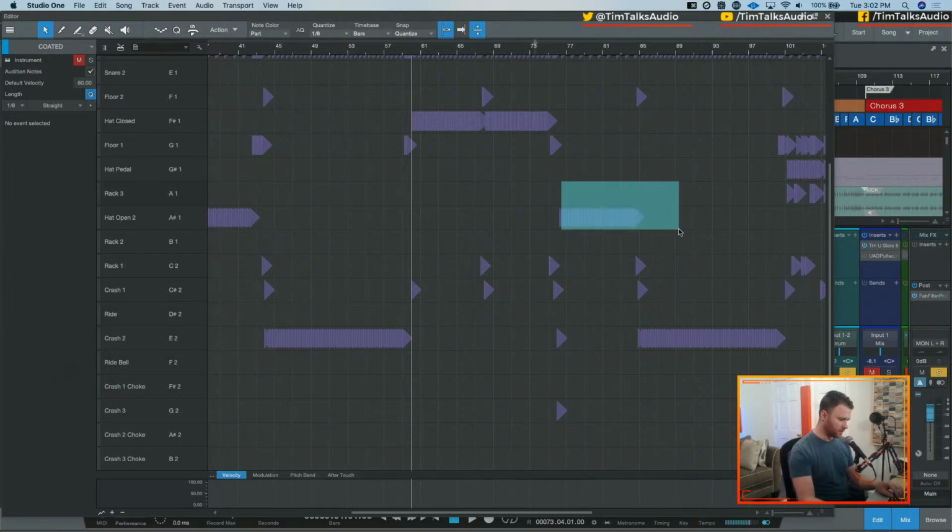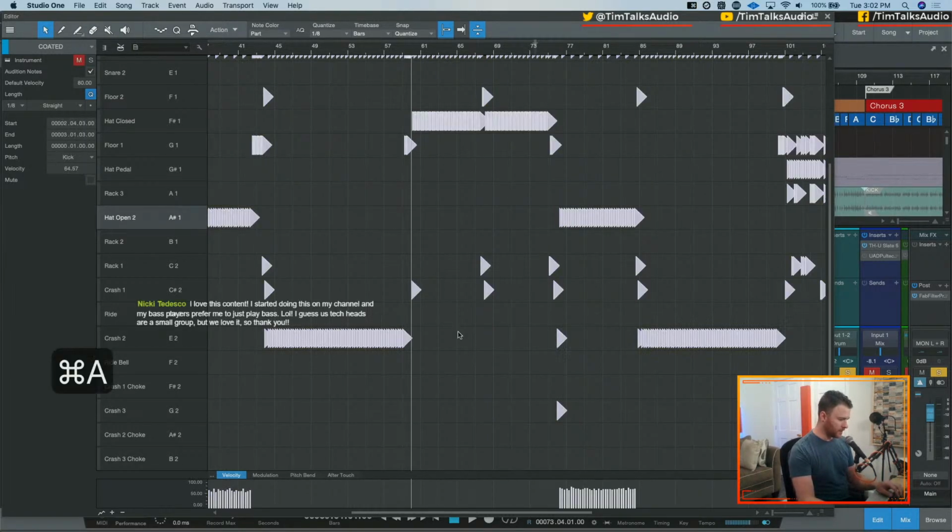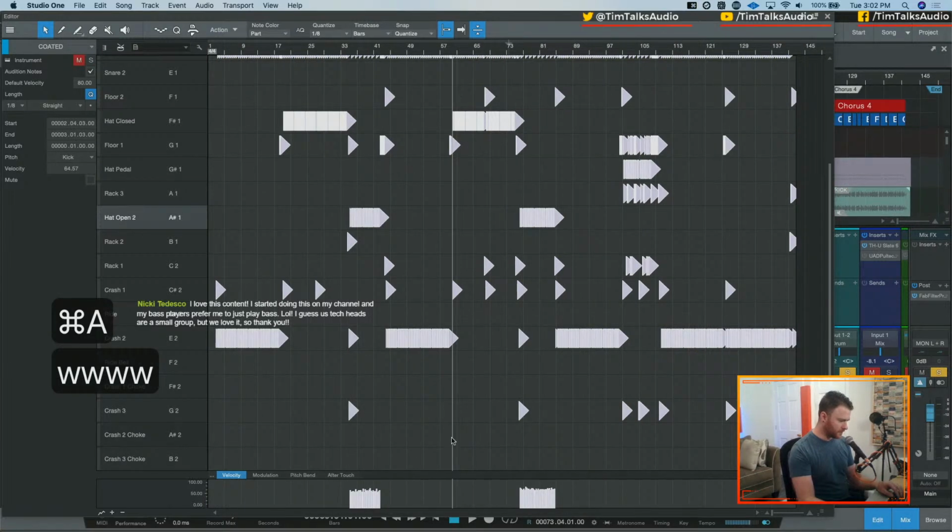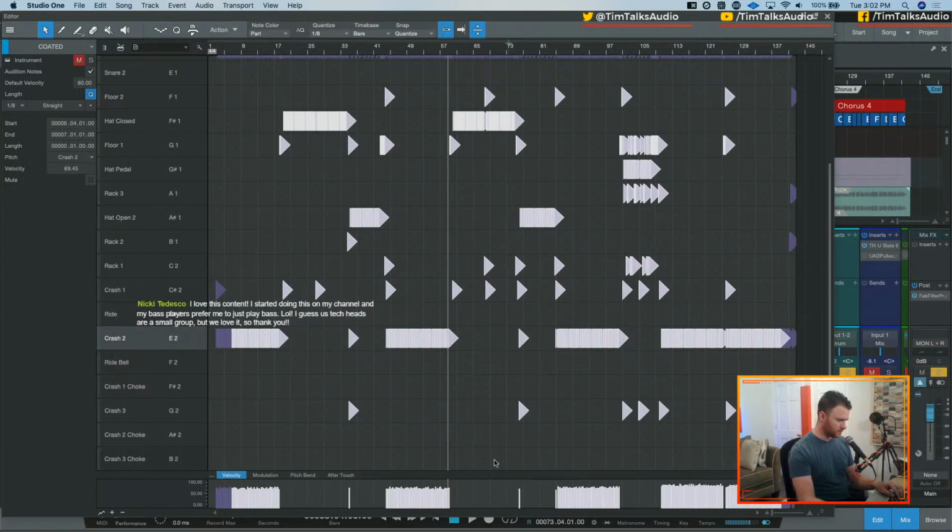I humanized all my drums, and I went in and made it as if an actual drummer was doing stuff.